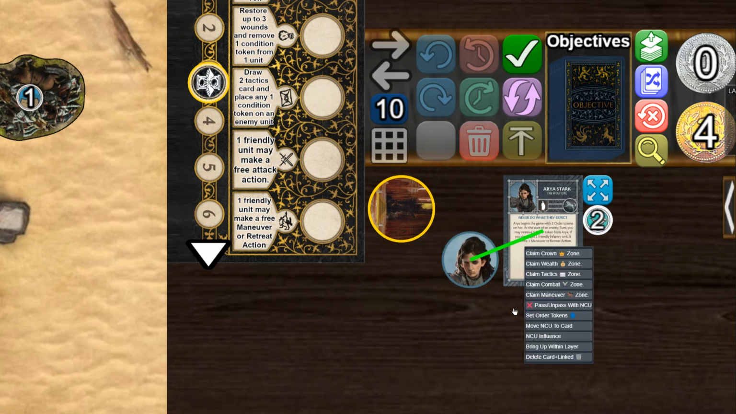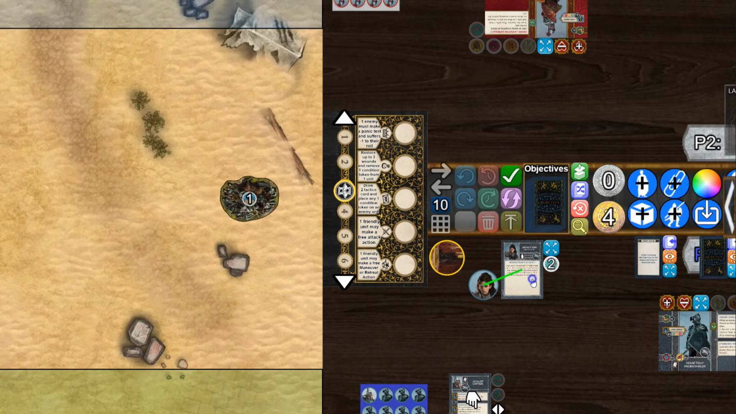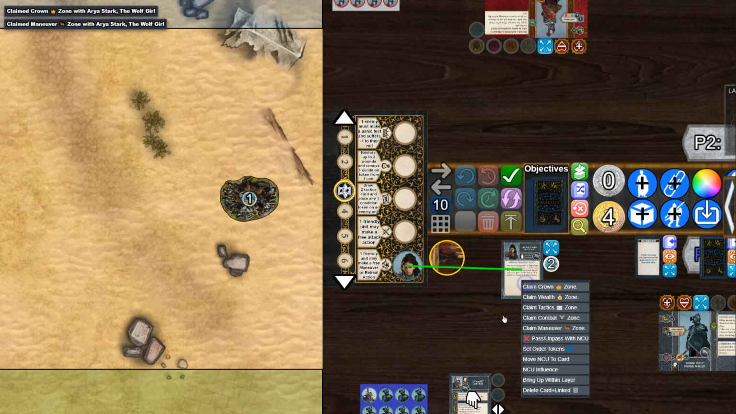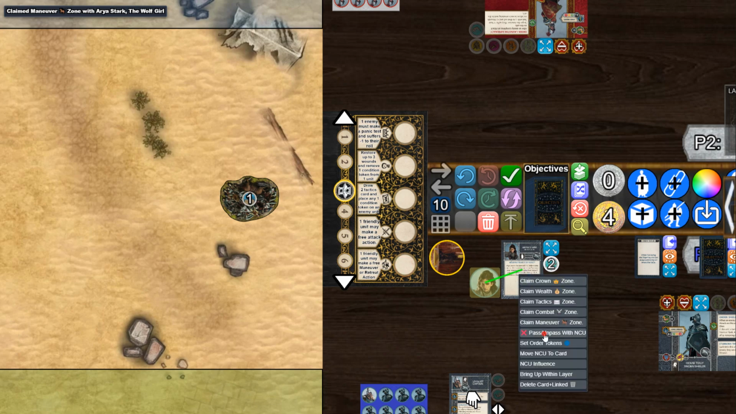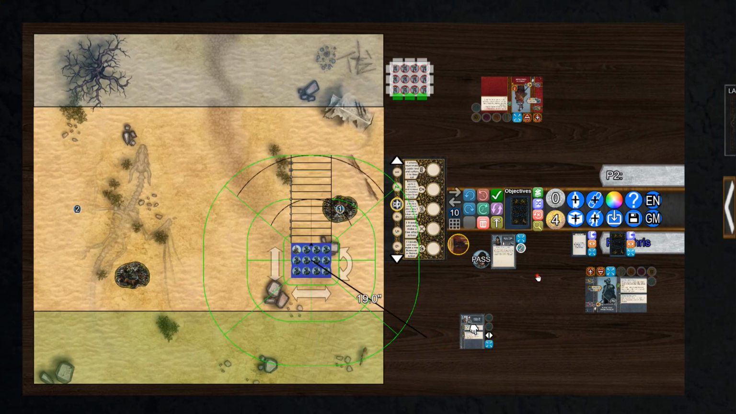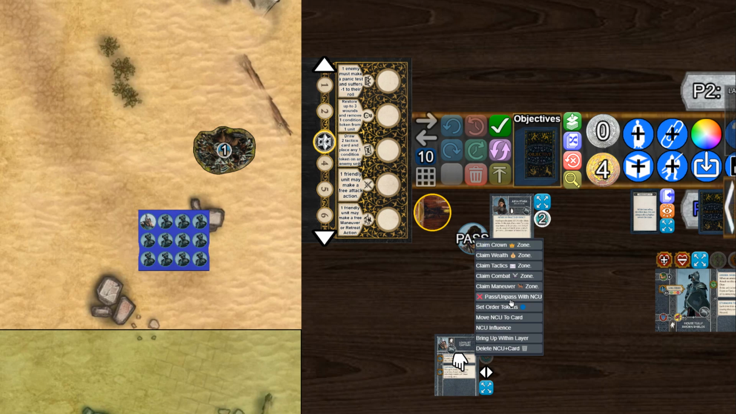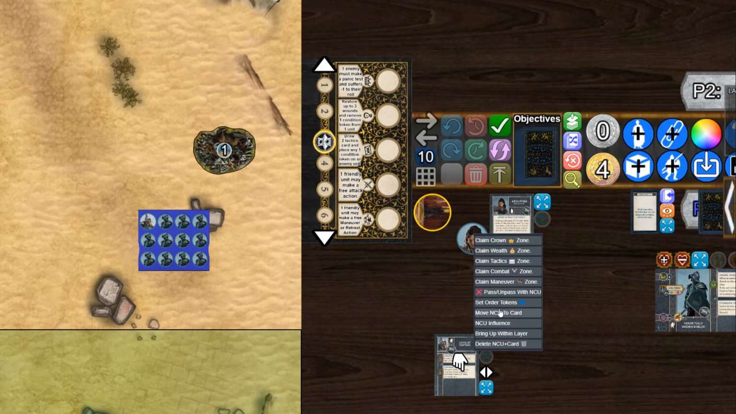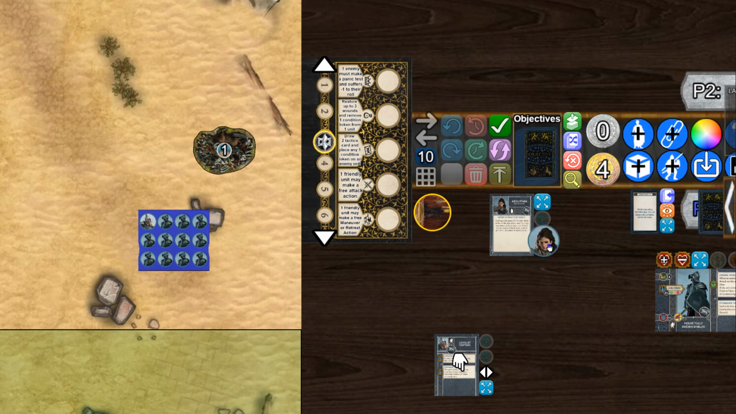There's a right-click context menu, so we can claim the zones directly if we wanted to from there. We could also do that, or we could say, let's go ahead and pass, use the pass token. We could also not do that. We could also set the order tokens on her to 0 because we're going to spend her tokens. We can also move the NCU back to the card if we wanted to, and there's also an influence option.